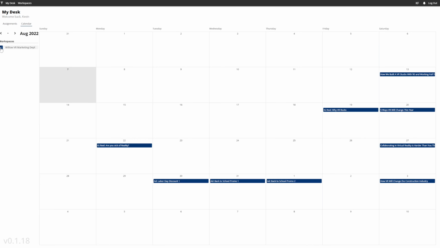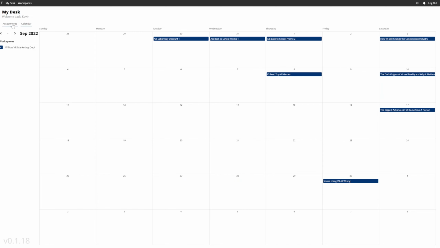And I only happen to be in one, but if I was part of another team or even part of another company or had a workspace for my own personal projects, I could see all of those tasks at a glance here or here. That was a quick run through of Tetheros, the product.